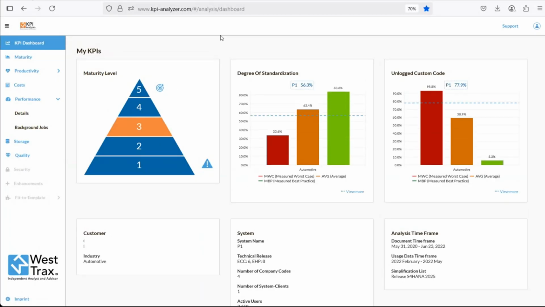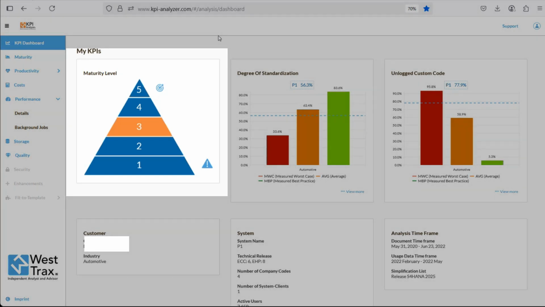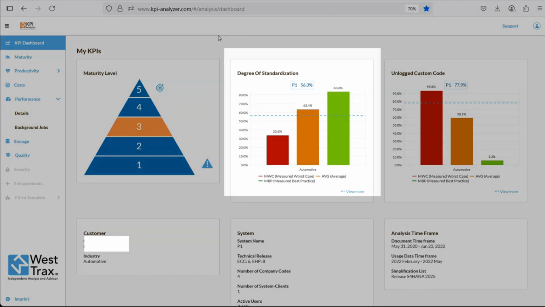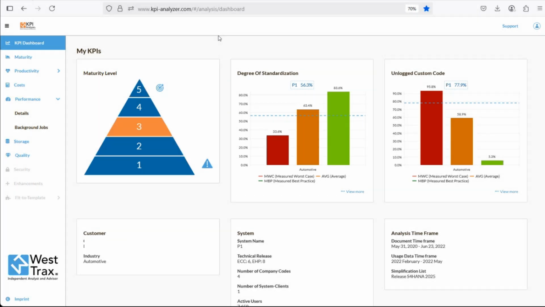Here's what the executive sees first: the maturity dashboard. Think of this as your SAP modernization report card. Right at the top, you'll see where you rank on the modernization pyramid, from at risk to innovative, your degree of standardization versus custom code, and the amount of unlogged or unused custom code, also known as technical debt.